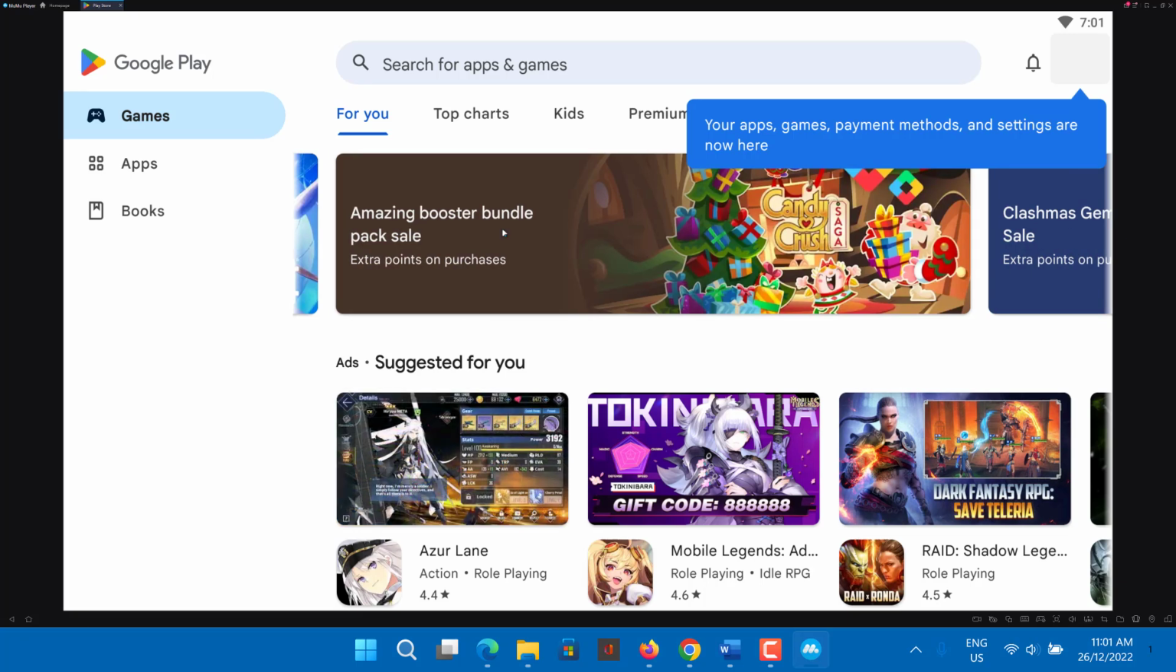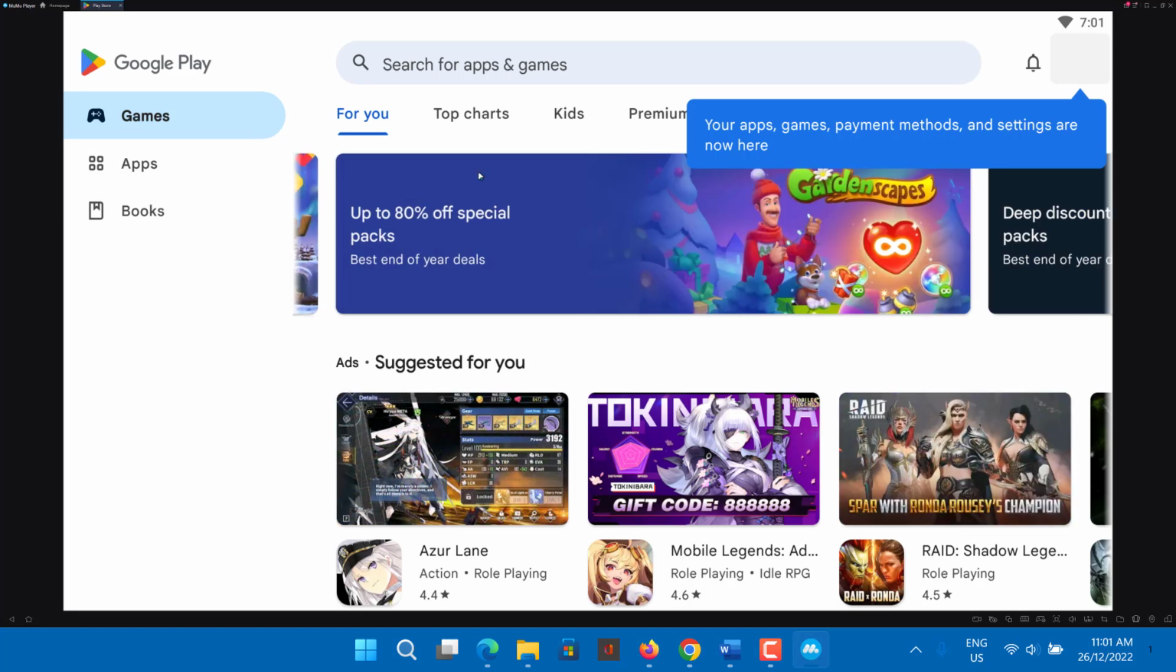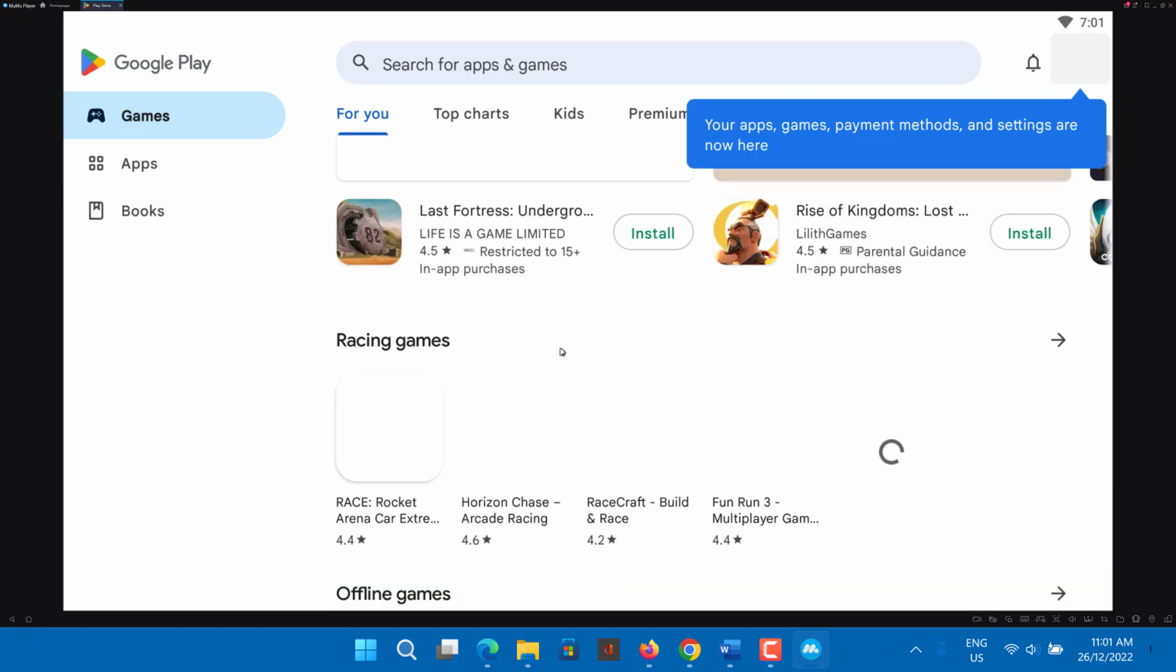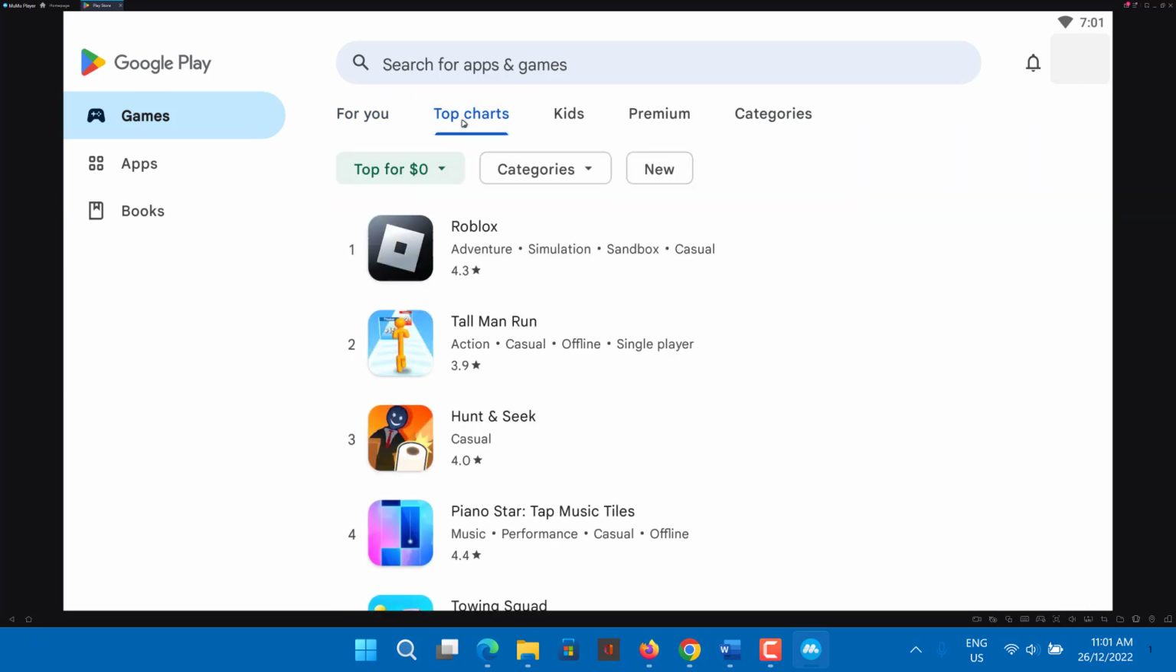So, this is the easy way to install Google Play Store app on PC or laptop if you want to run Android apps and play Android games on your PC or laptop.